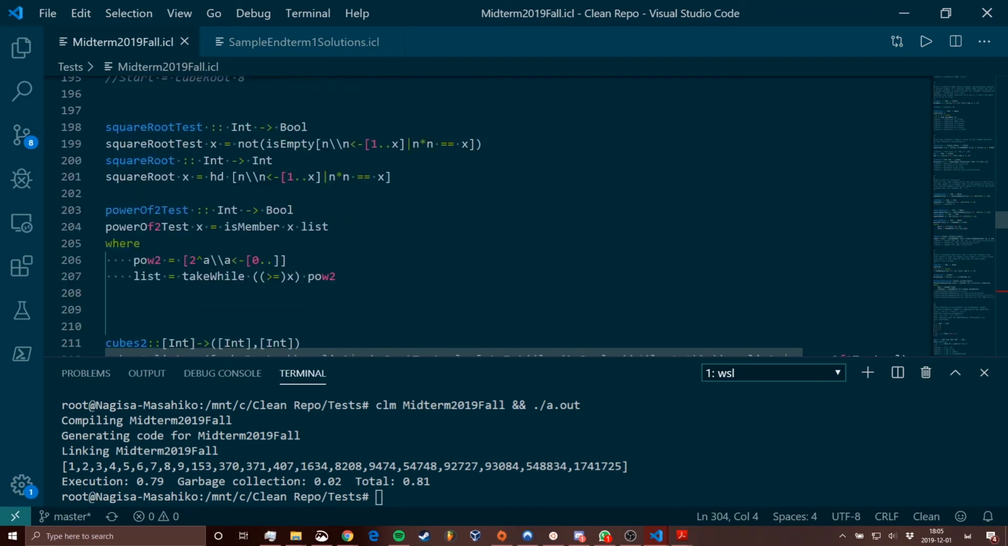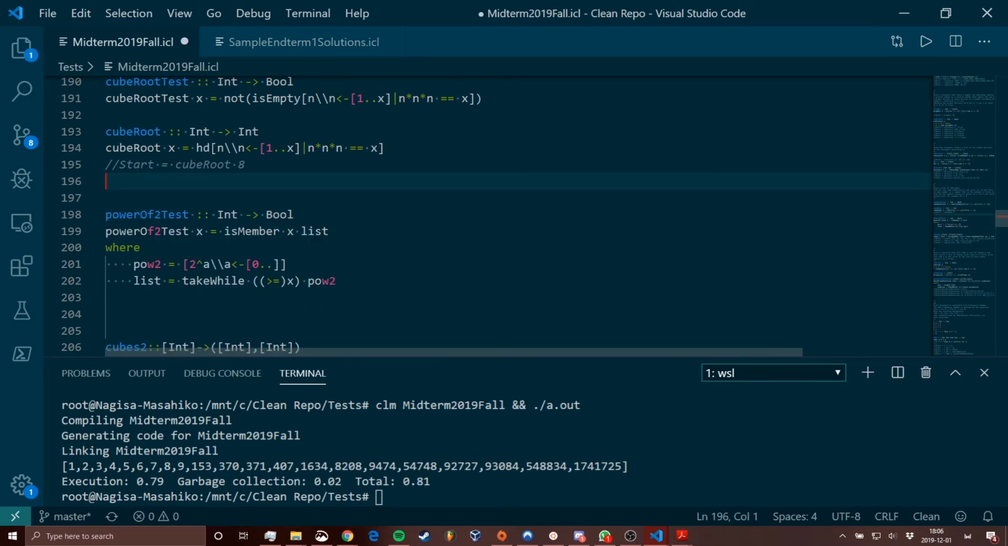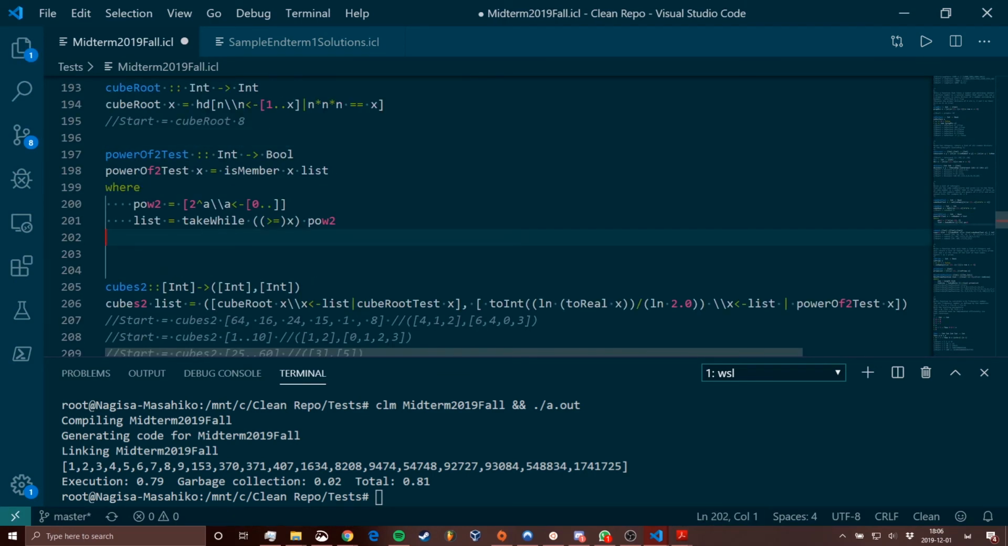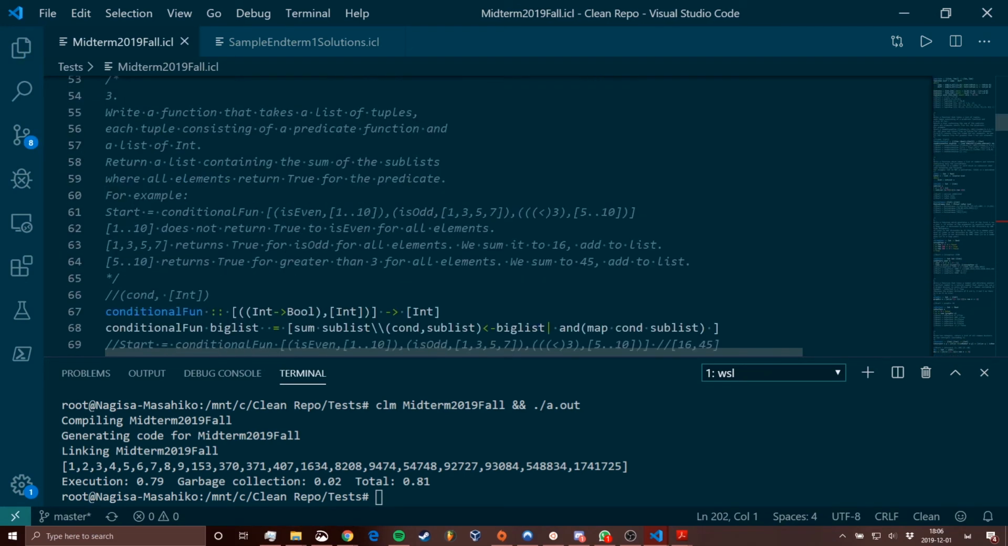Some of them I messed up a little bit, so I didn't need the square root test here. I can just actually delete that. I'll delete it just to not mess you guys up. But some of them take a little more than one line.